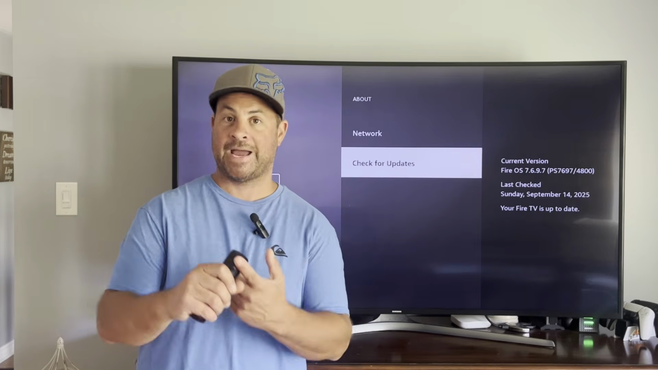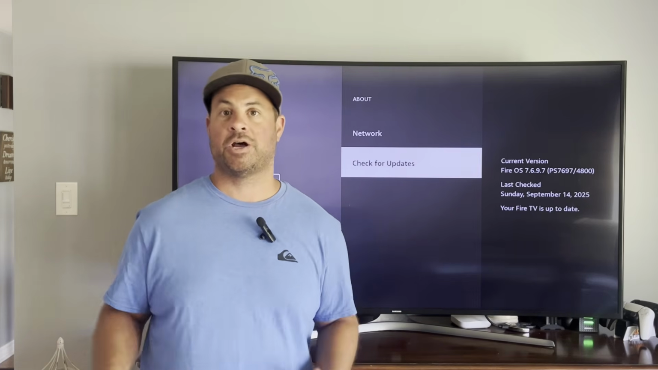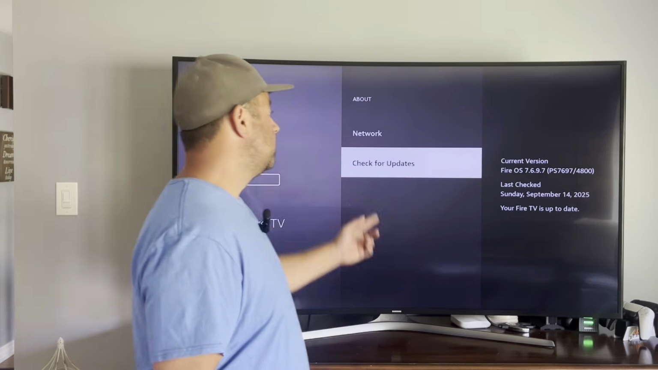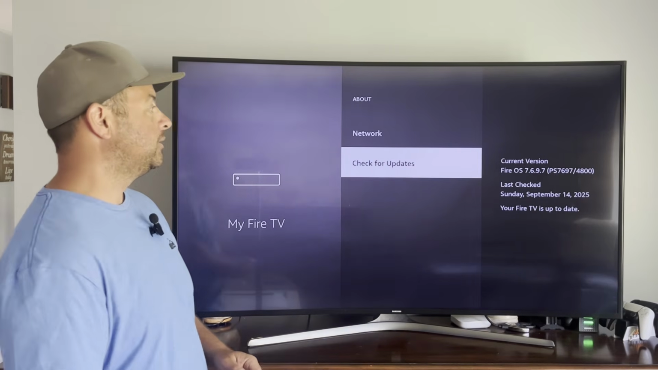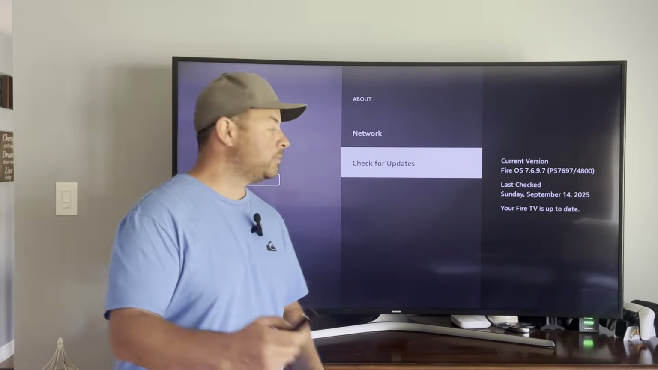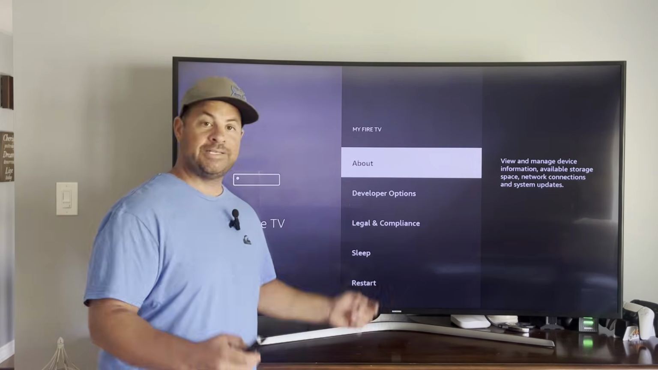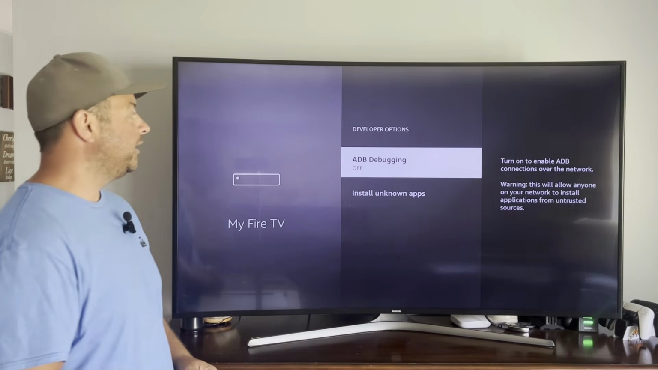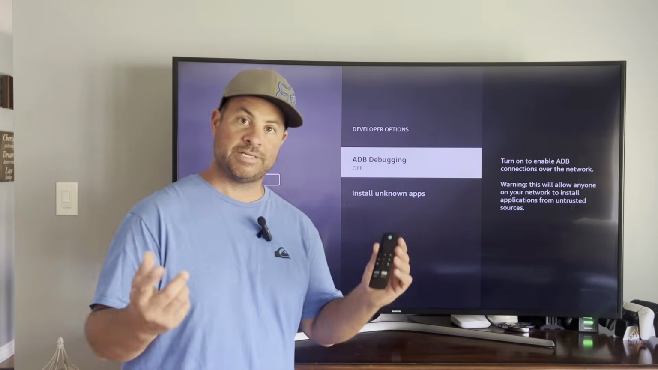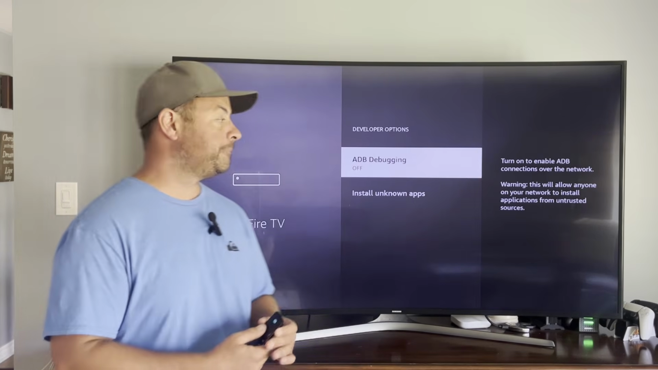One of two things. Maybe there's an update for the app. Or maybe your Fire Stick's not updated properly. So we can always check for updates to make sure it's the latest and greatest. And here we're good to go. So we can back out. Now developer options is listed here. Highlight developer options, use your remote and turn it on, or use your remote to open it up.